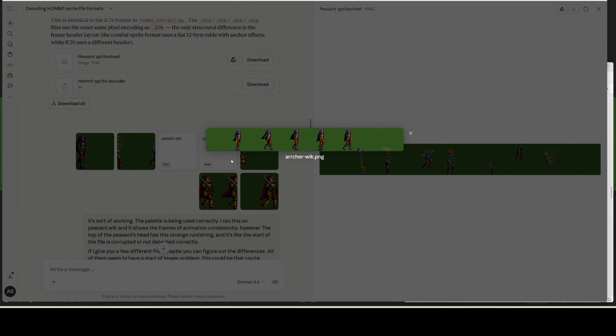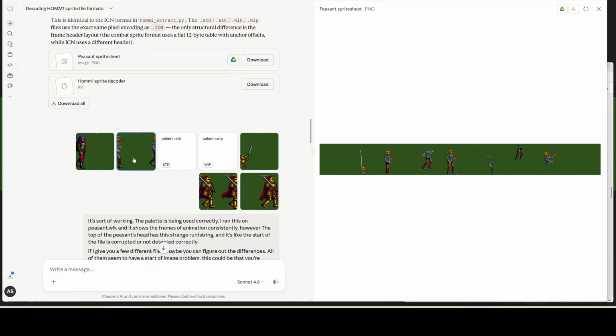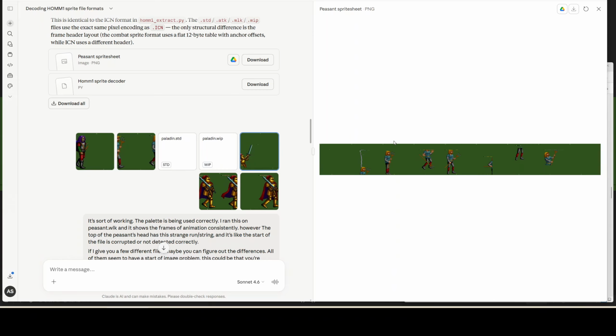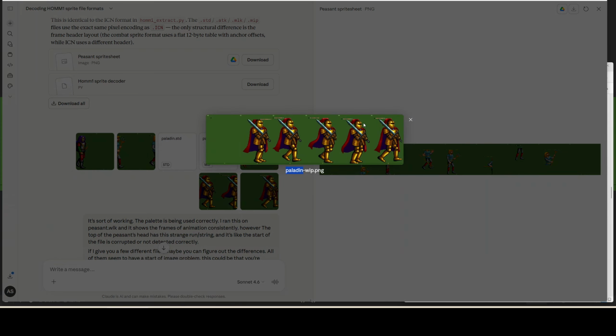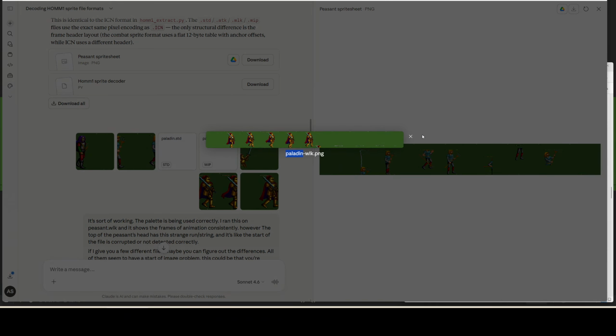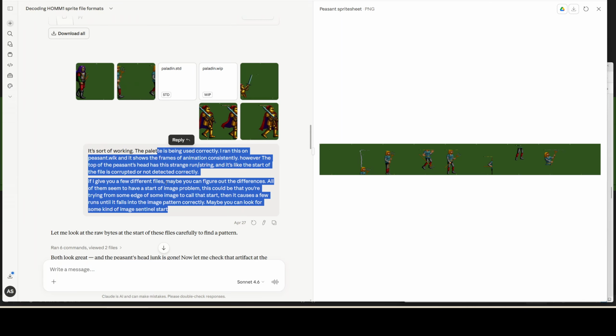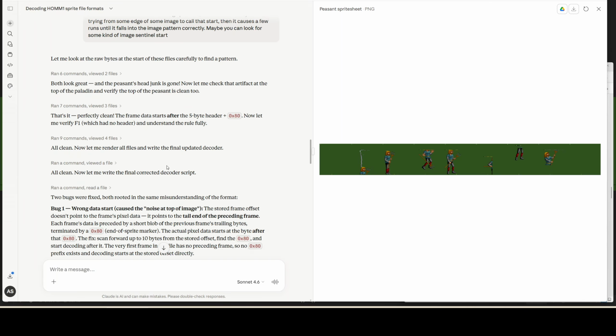I gave it a few more files. It sort of does the archer. It sort of gets the peasant. There's this little streak across the top where it's not decoding the top of the peasant's head correctly. Sort of gets the paladin. Sort of gets the paladin again, but you've got this streak across the top. So, you know, we're running into some issues. I'm saying it's sort of working. The palette's being used correctly. I gave it a few more files.